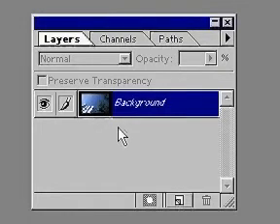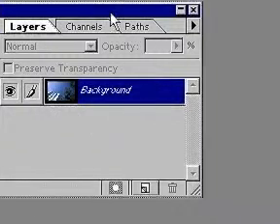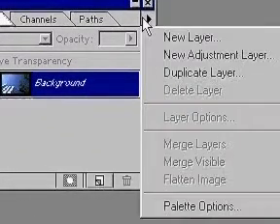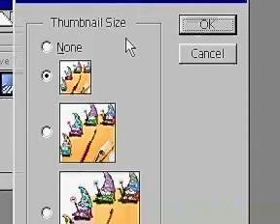To change the size of the thumbnail, choose Palette Options from the Layers palette command menu, then click the size you want. The smaller the thumbnail, the less space the palette will take up on your desktop.